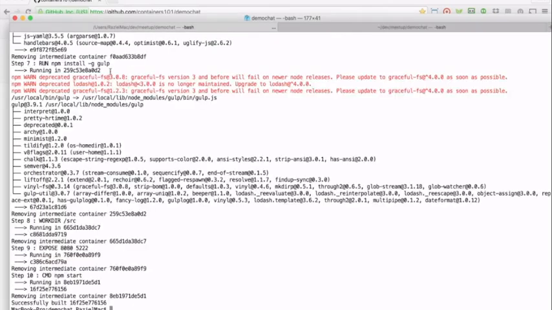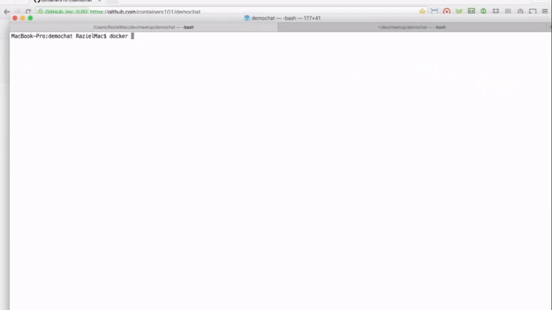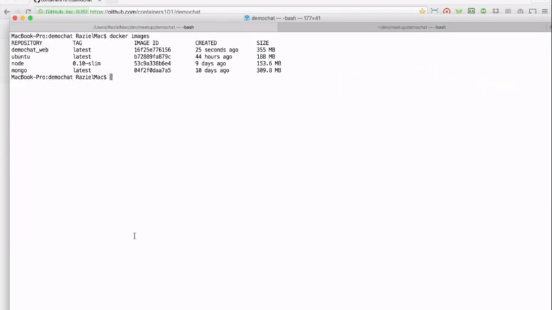Okay, let's go back here and see that the process has actually ended. If we run docker images, we can see that Docker Compose has just created an image, as we said, with the default name demo chat underscore web. Let's run it. Docker Compose up.